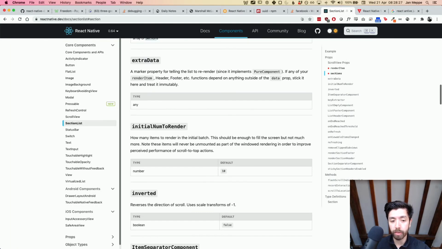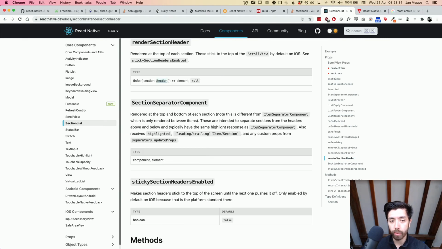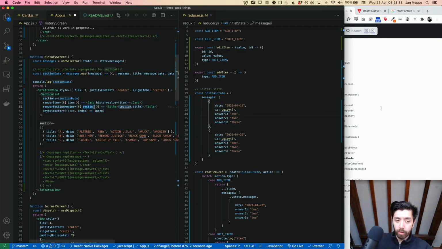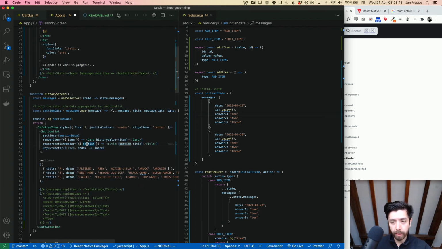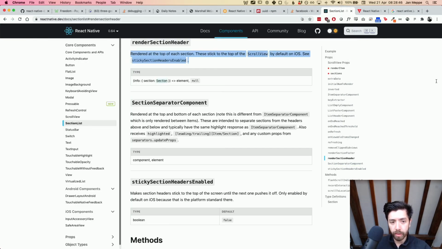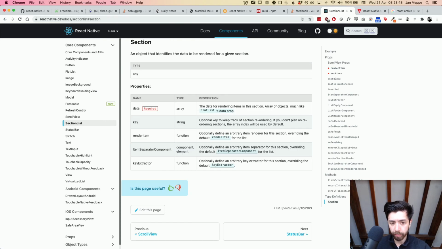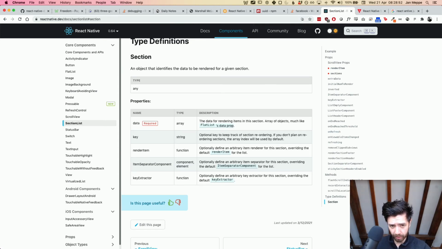The next function is render section header. Again, if we go to the documentation for render section header, we see that it renders at the top of each section, and so on. There we have the section, but then info is a section. So there we have the section instead of the whole big object.